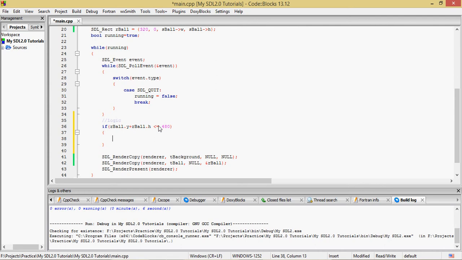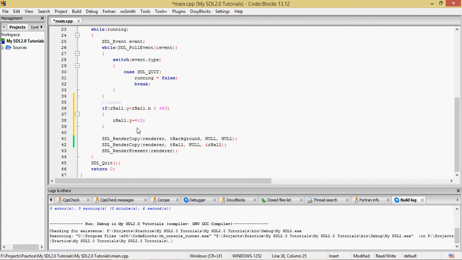and that should just be less than. All right. So now we're going to do our r_ball dot y plus plus. Or we can add a speed, so let's do it plus equals 10. It's going to be moving by 10 units every time at a constant rate. And if that is not true, we're not going to move it at all.